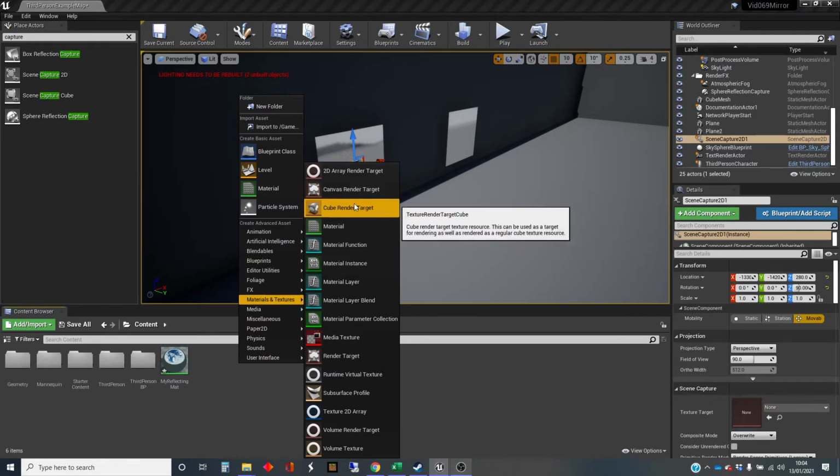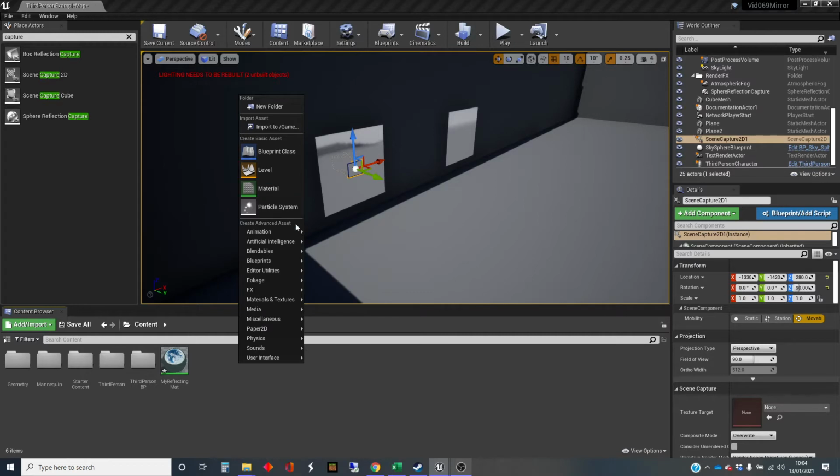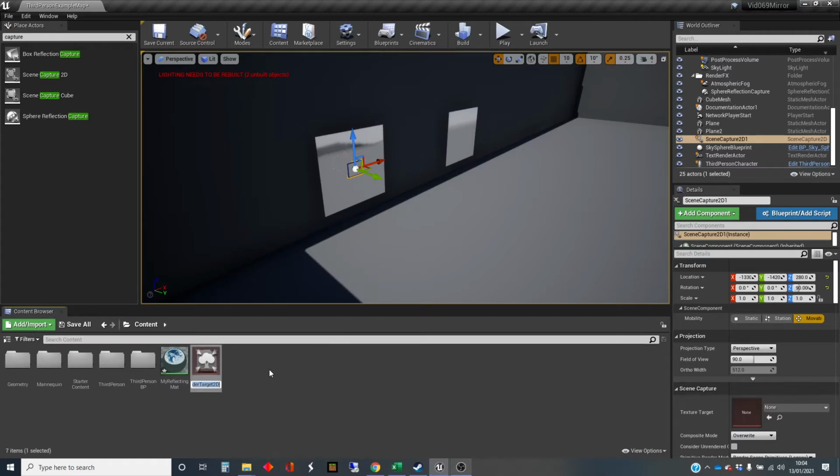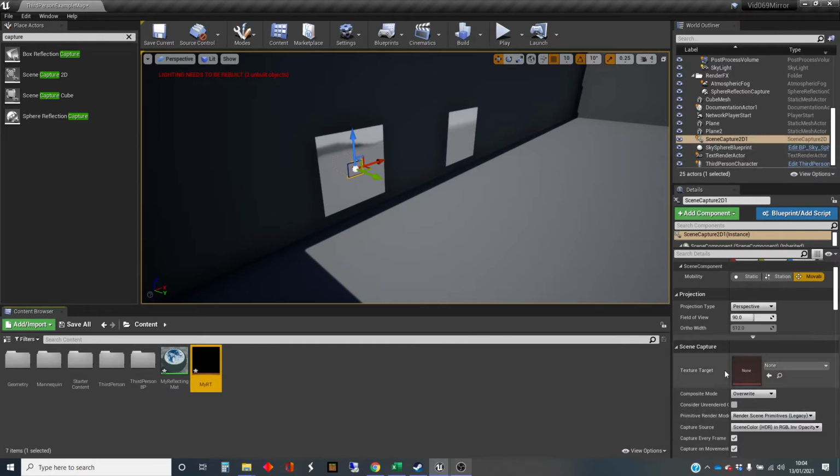There's a cube render target, which is one that's meant to pair with the scene capture cube up there. We just want a straightforward render target, and I'm going to call it my RT render target. We're going to go back to the scene capture 2D. That camera is still selected, and it's asking me what the render target is.